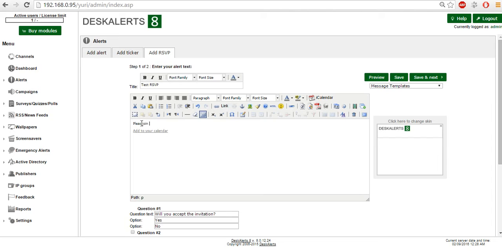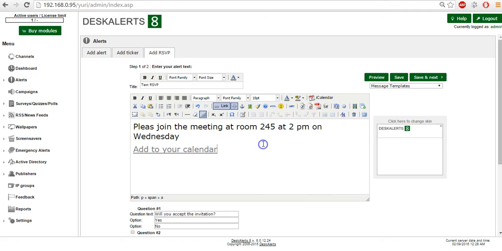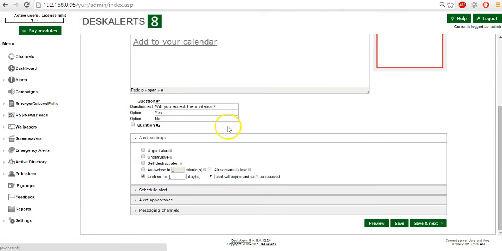Please join the meeting at room 245 at 2 p.m. on Wednesday. Okay, we can change the font size, we can change the skin.